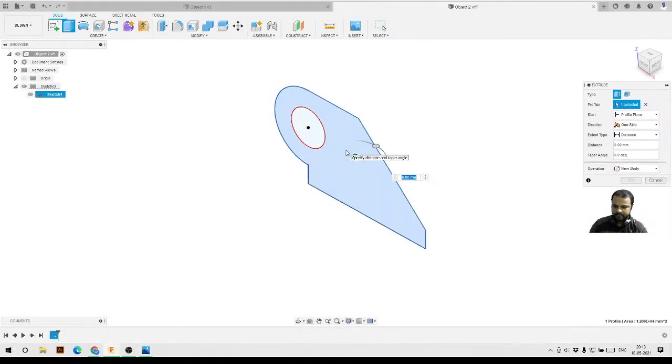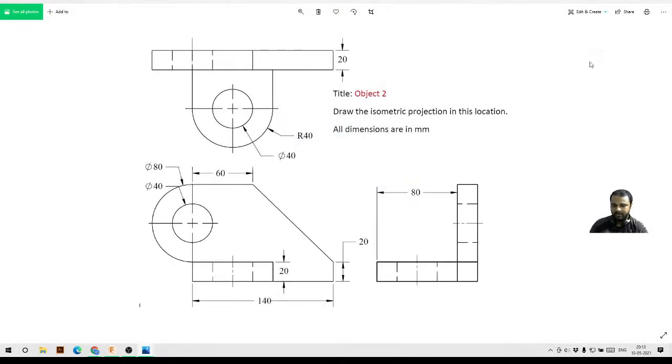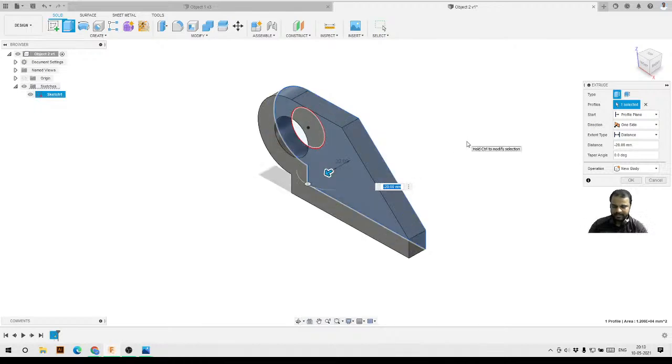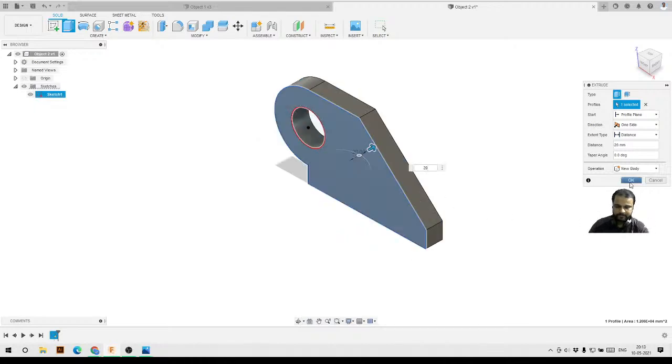I will select this profile, but I'm not going to select this circle because we want this hole right there in the drawing, right? Here you can see we want this hole. So we'll keep it like that, and I will just drag it by 20 millimeters. Either I can put minus 20 or plus 20, because both will work. So we can write plus 20, it's always better, and we'll press OK.